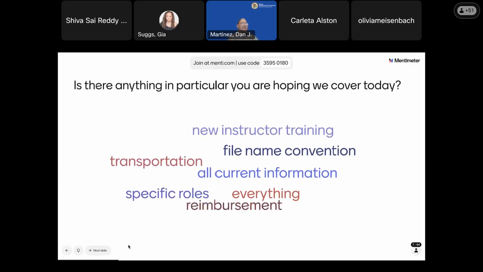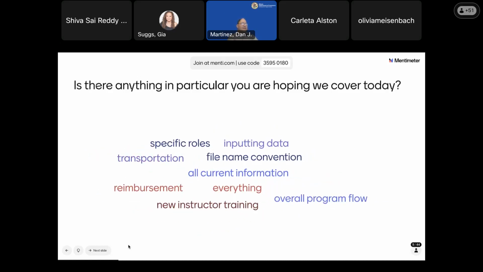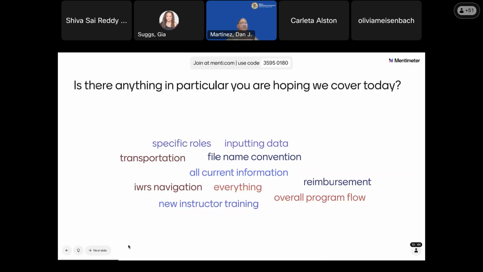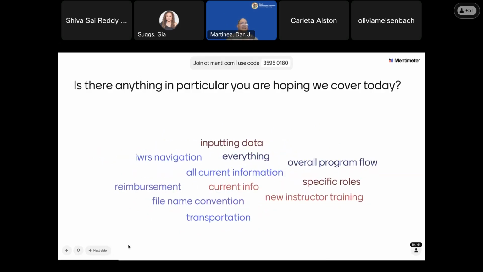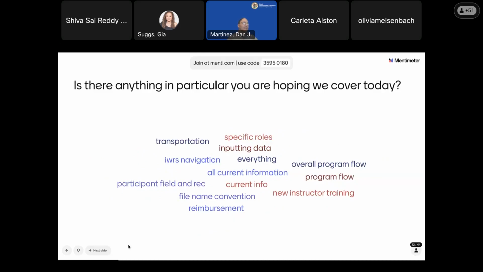File name convention, all current information. Of course, we're talking about the 2026 Grantee Manual. Specific roles. We're covering some of the roles that we are having, although we did cover roles in depth in Grantee Manual Session 2. So that is in the partner guide. You can always rewatch those or watch those for the first time if you haven't been there before.